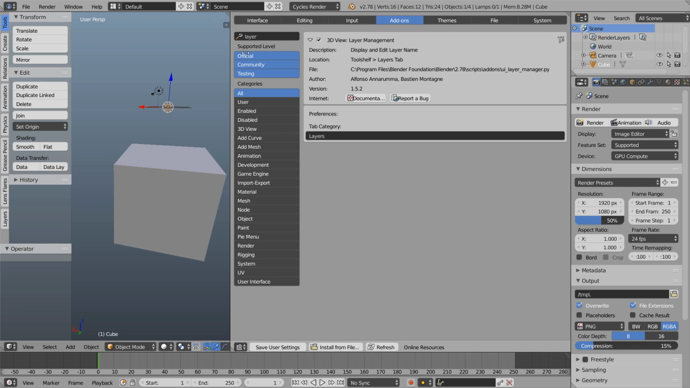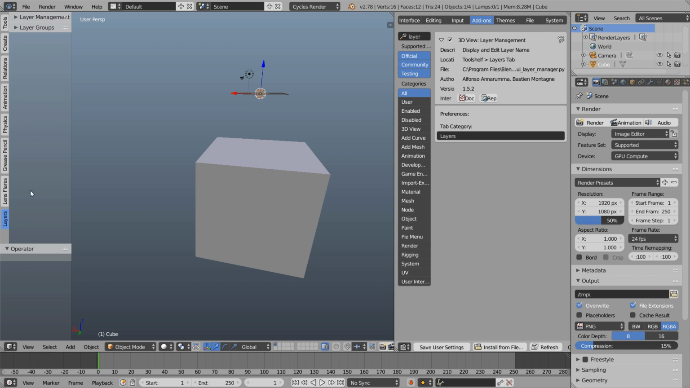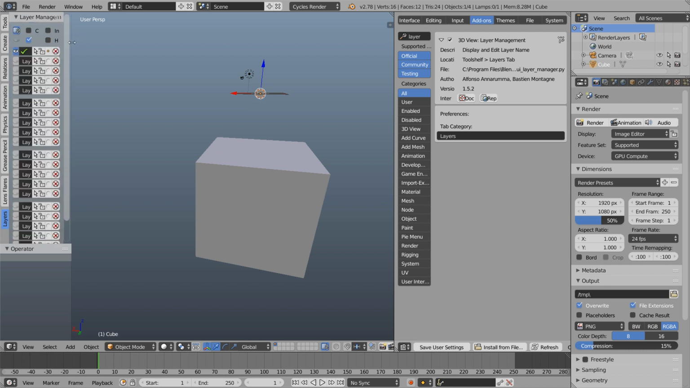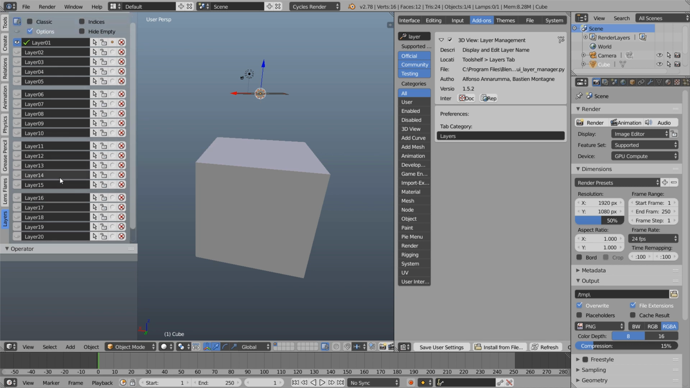So let's just give ourselves a little bit more space in the 3D view. Let's come over to our tool shelf, which I'm sure we all know by now is the T key. And then here we've got the layers. We can just click on our layer management pull down there, and I'm just going to talk about this for a moment. So here's all our 20 layers that you get in Blender, and these are the very same layers that you get down here.